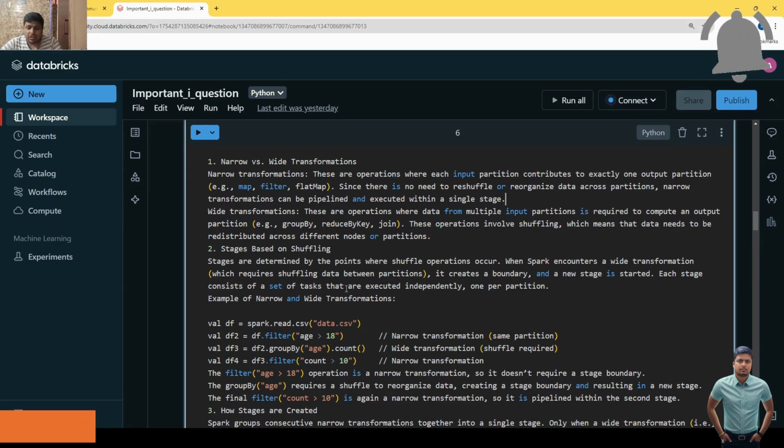After that, there is another part: stages, based on the shuffling. Stages are determined by the points where shuffle operations occur. When Spark encounters a wide transformation, which requires shuffling data between partitions, it creates a boundary and a new stage is started. Each stage consists of a set of tasks that are executed independently, one per partition.